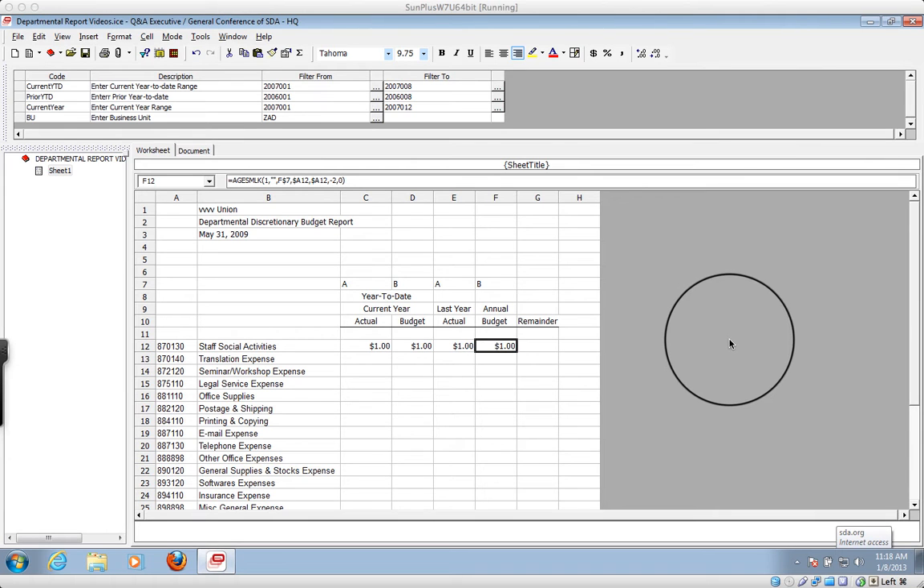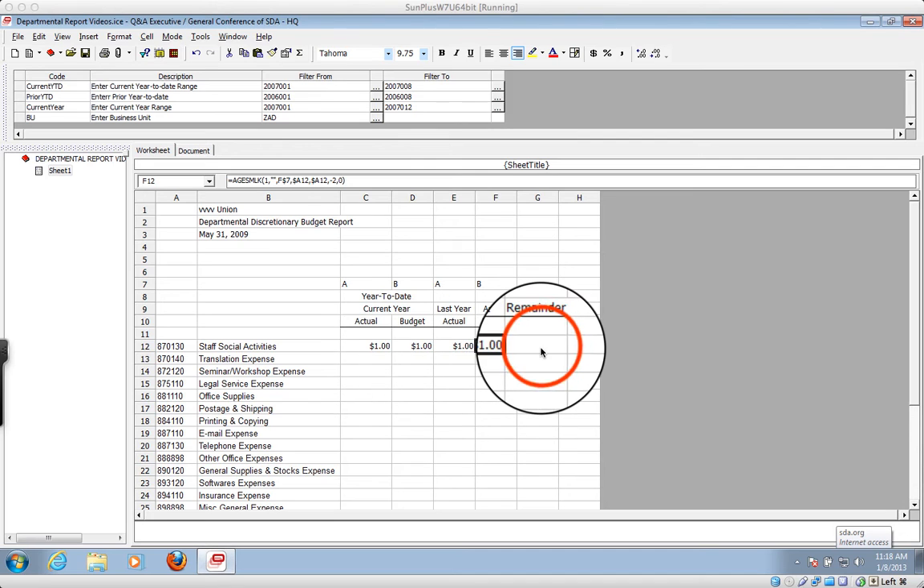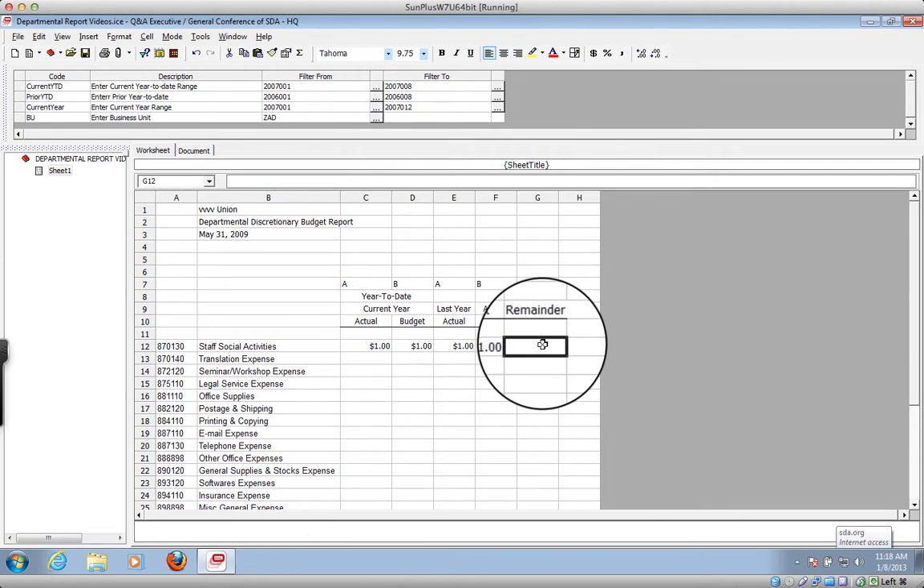Okay, so now we've copied these, and we hope that we've got them reflecting properly, and we need to do a little math here. We do it exactly like we do in Excel, so I'm going to put an equal sign, and I put equal F12 minus C12. How's that sound?